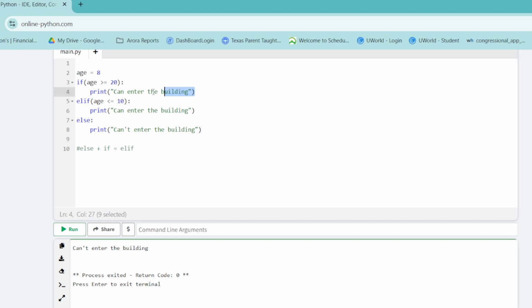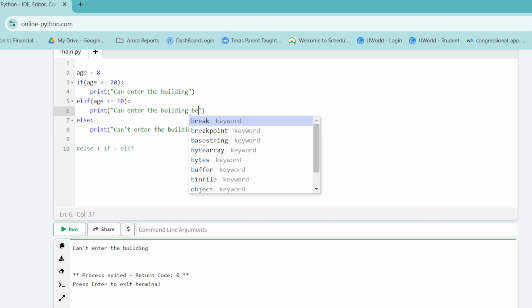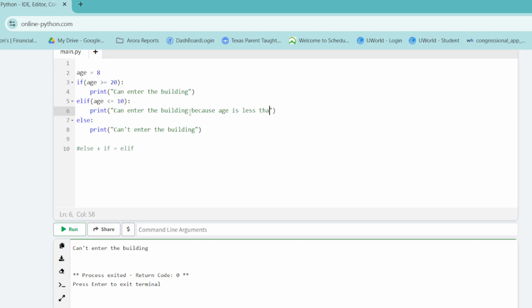Just to differentiate between this first print statement and the second one, I'll change this one to can enter the building because age is less than 10, just so you can see the difference. So let's say I run that. Now it's printing out can enter the building because age is less than 10, and the reason is that this elif statement was found to be true. So that's the basics of conditionals in Python: if, else, and else if statements.